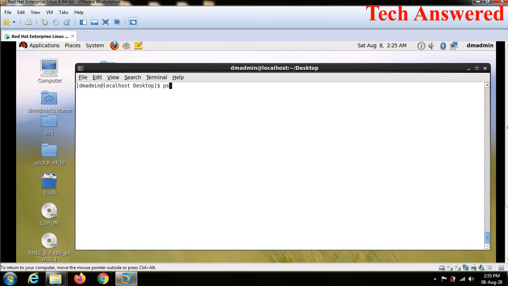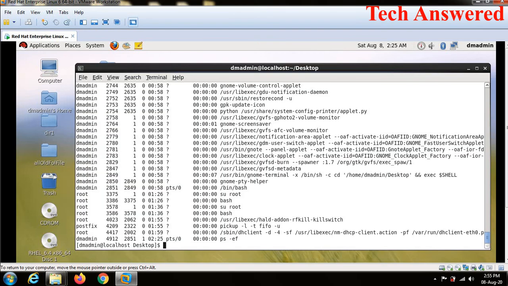Now I can simply give the ps -ef command and it will display all the processes that are currently running on my machine. It might be possible that you have started a process. Let us say that process is the applet process. This is just in my case. In your case, you might have started an application. So how can you verify whether that application is running or not?